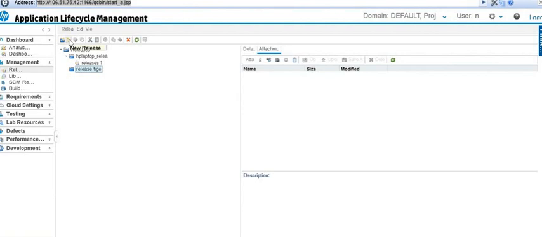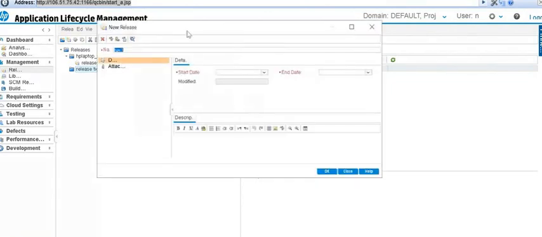Click on new release, the next icon you can see at the top. Give a release name. I have given the release name as Tiger 1. Previously, we gave the release folder name. Only the folder name I mentioned as release Tiger. Here I am giving the release name as Tiger 1.